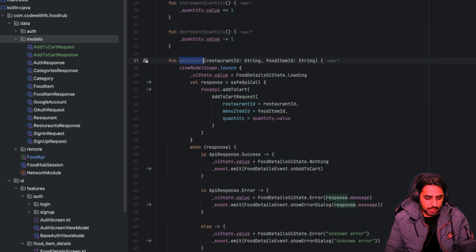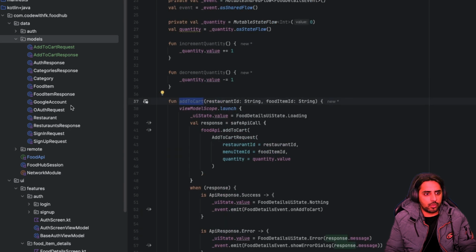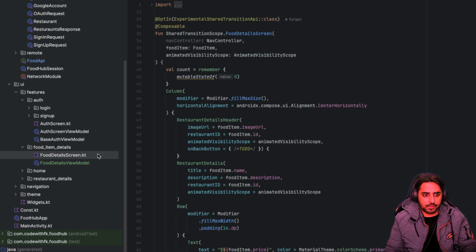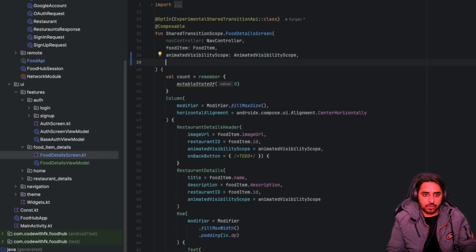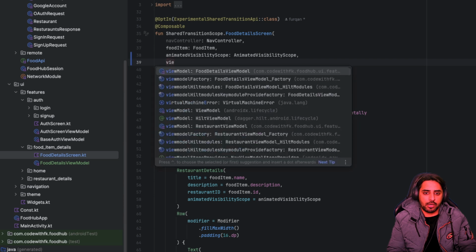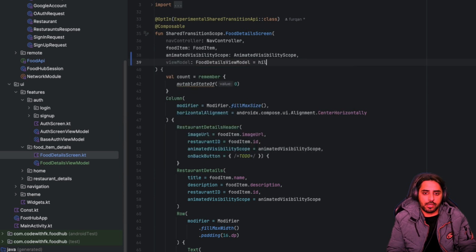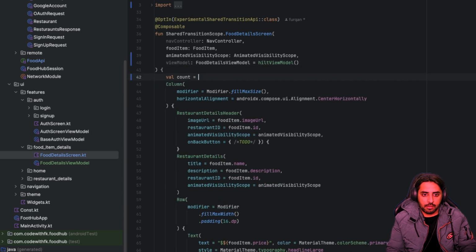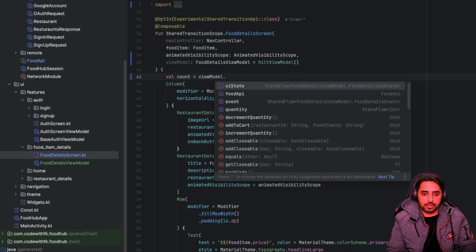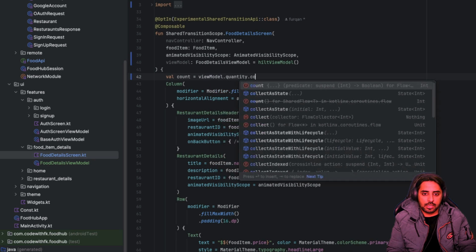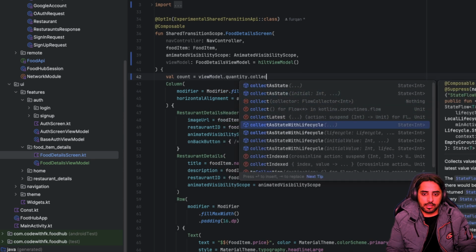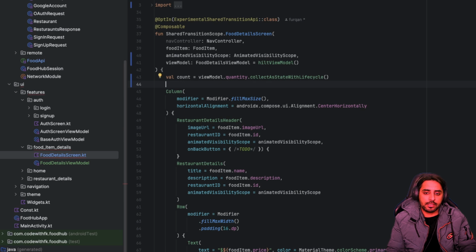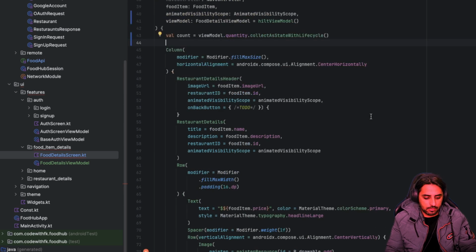And now the next thing that we need to do is that we need to go to our screen, UI screen, and make the changes that are required. So the first thing that we need is a view model over here, and that is going to be health view model, and it's just going to be initialized through health. And now this counter is gonna be coming from view model dot quantity dot collect as state with life cycle, right? And this is done.